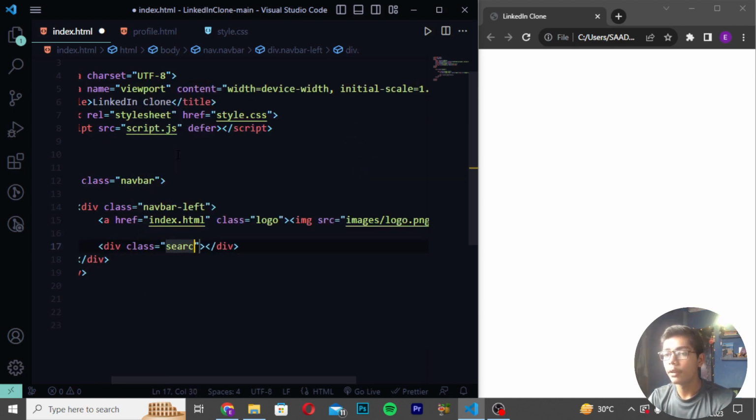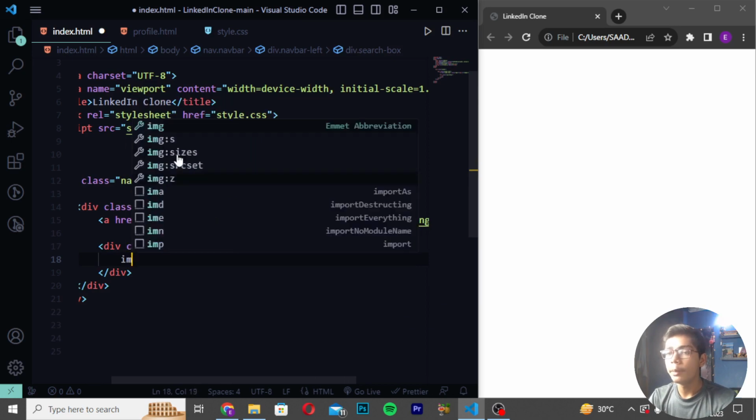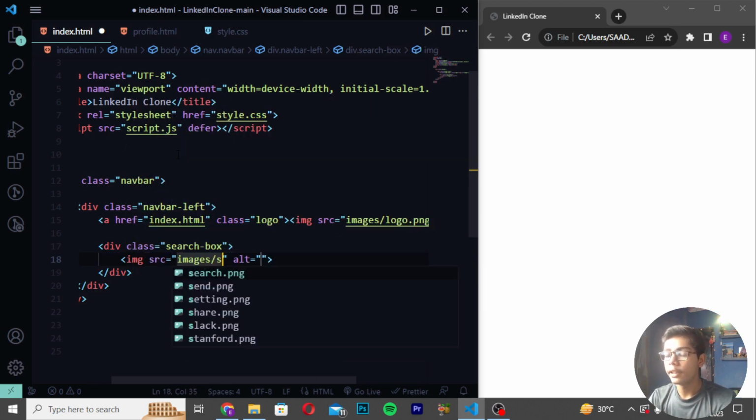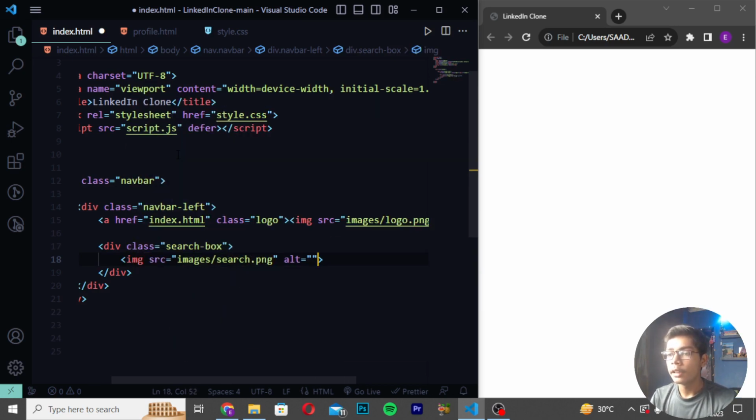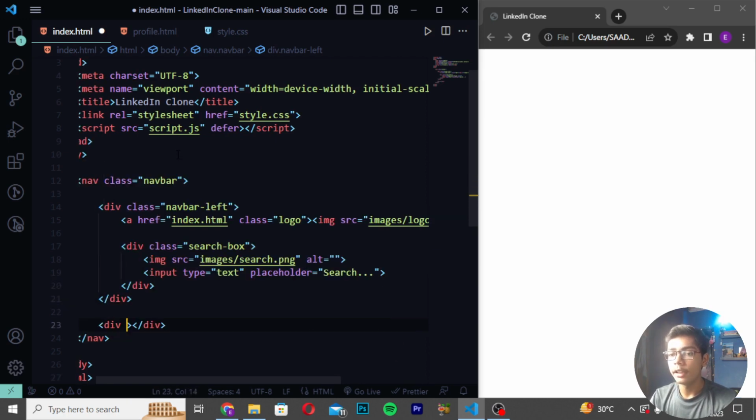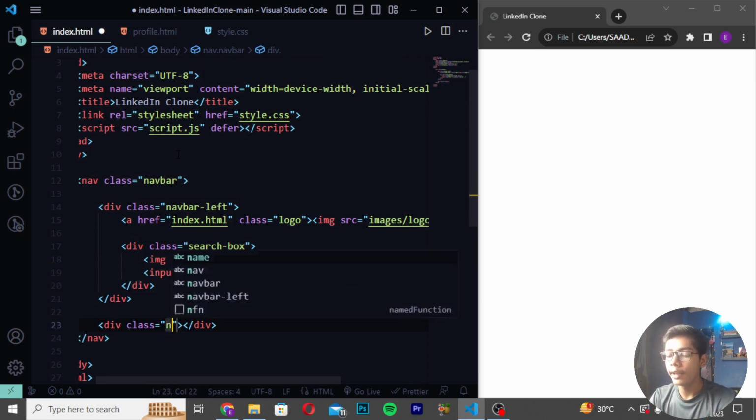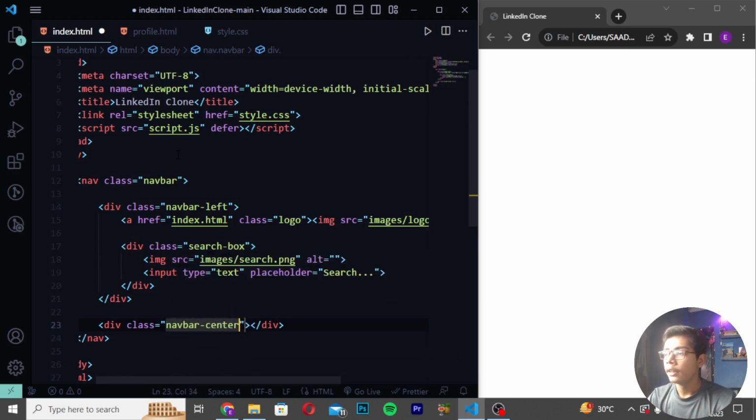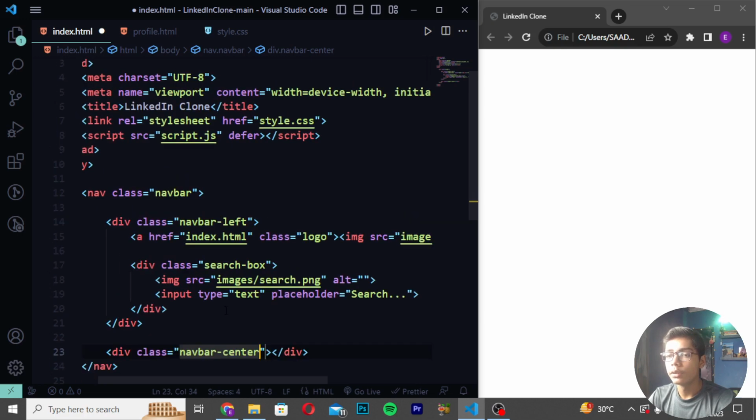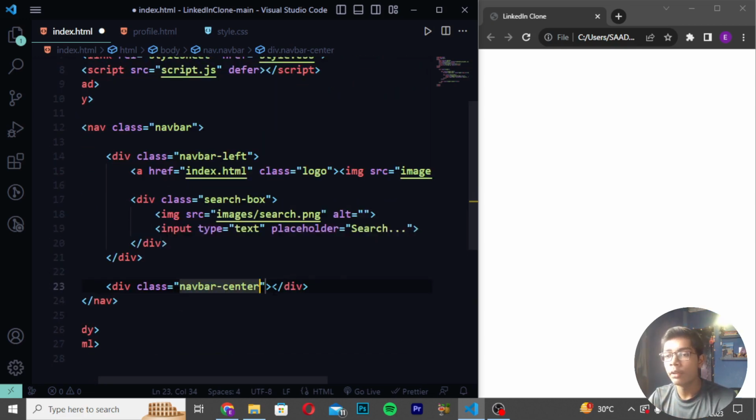In the div class, I will be now writing search box. Then I will be writing images slash search.png. Then I will be moving down and writing input type text and placeholder. And then I will be writing search. And after writing this, you have to create a class in a div, and in this class I will be creating navbar center. Then I will be zooming in so I can see the code which I am writing, and you can see perfectly now it is typed.